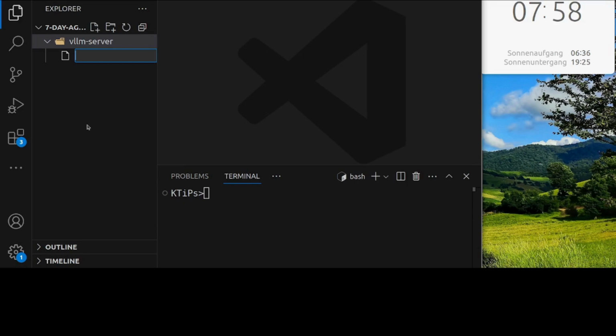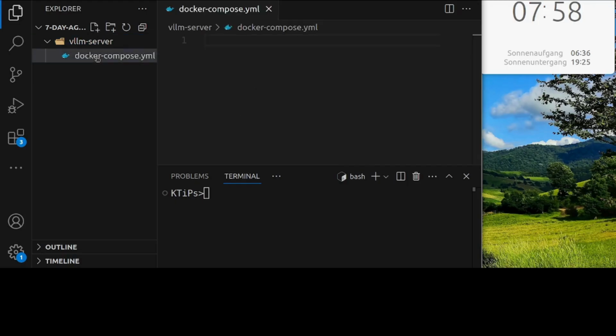I start by creating a folder I call vLLM Server, where I will set up the vLLM server. I use Docker to start the server. So I create the Docker Compose file for that. If you are not familiar with Docker, you may want to check my other videos on how and why working with Docker. The link will pop up now.